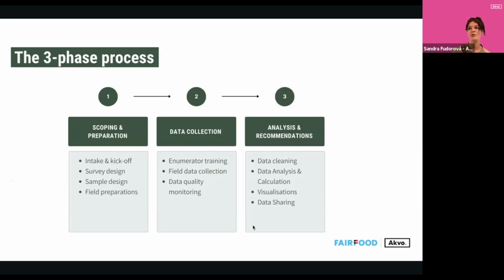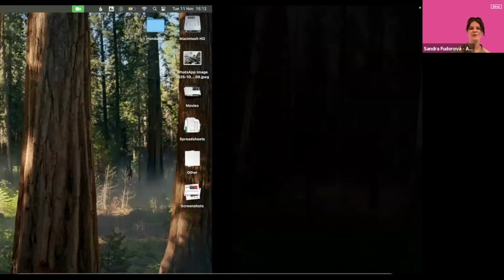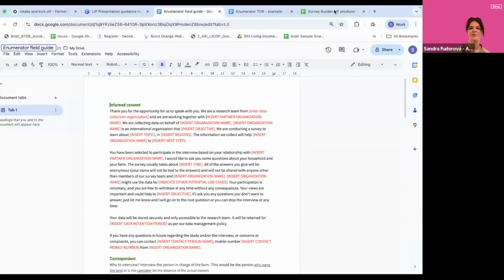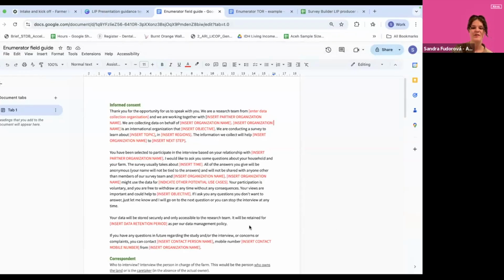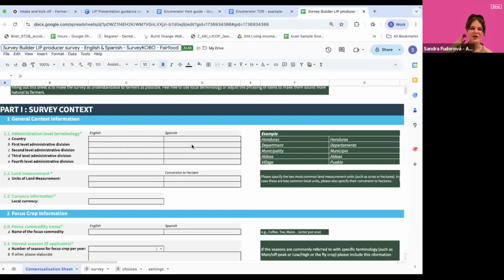One of the first tools that I will be showing you that comes as a part of this would be your survey builder. So this is the first and most important part of any data collection, having a good survey that is ready to go and that will get you the data that you need.